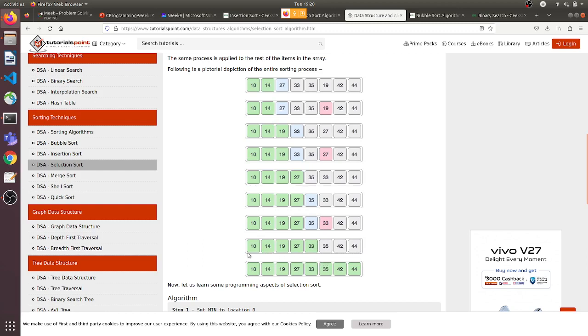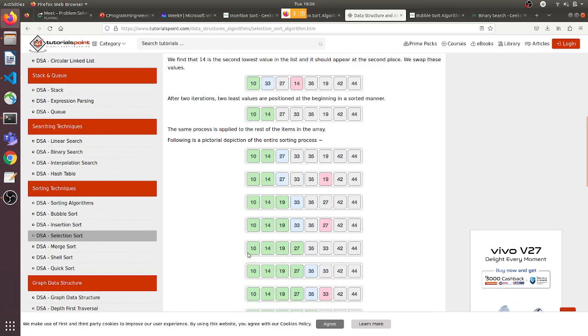But what is happening here in selection sort is that in every iteration, you are looking at the elements, finding the smallest and putting it at its right position. So the first smallest element is at the first position, the second smallest at the second position, the third smallest at the third position, and so on.